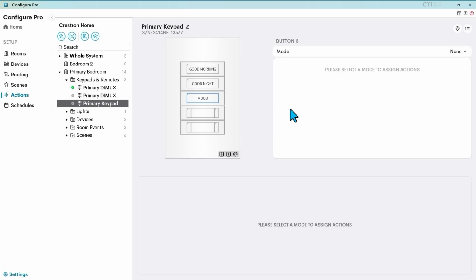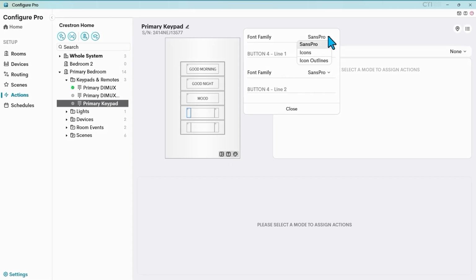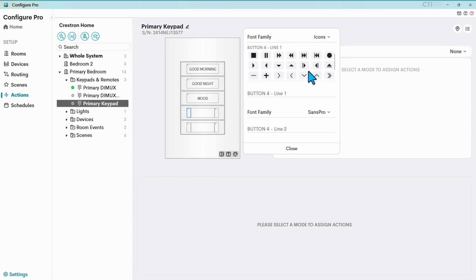We want to get to the first rocker. We need to set the icons on either side and the center to the appropriate name. Click on the left side rocker button. Click on the text icon window. Change the font family to Icons. Select the down arrow.